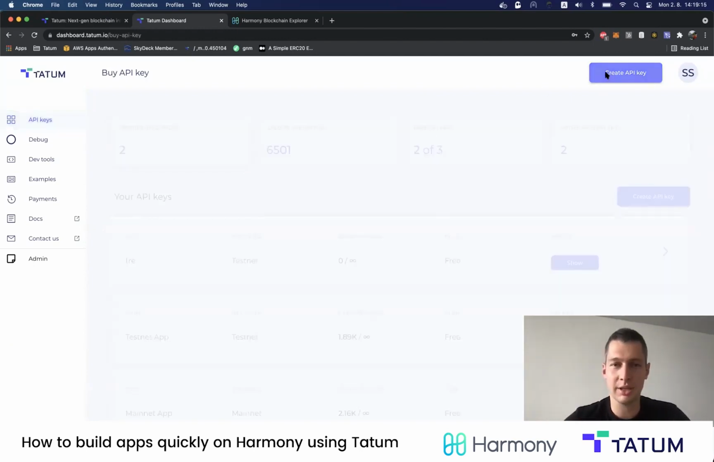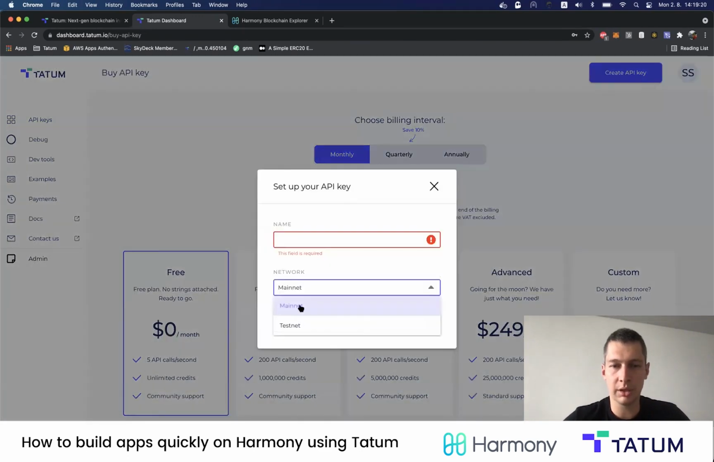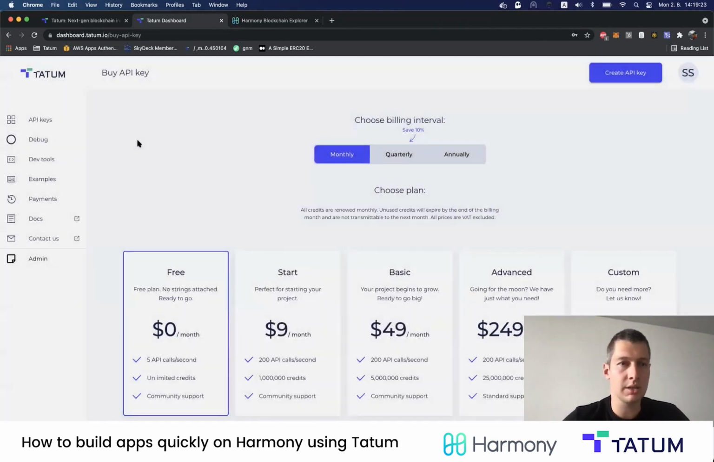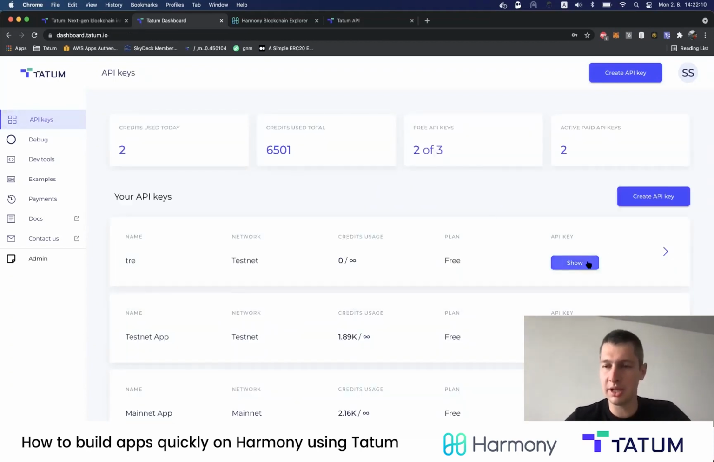You can create an API key here. You just choose the free one and the mainnet or the testnet for the API key. I guess for the workshop you mostly leverage testnet, or it's up to you. So guys, you can obtain the API key for your generated API key.